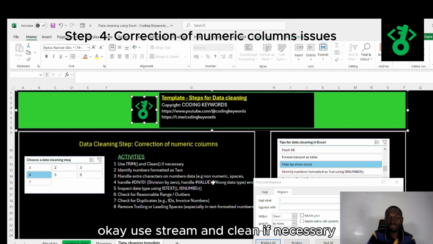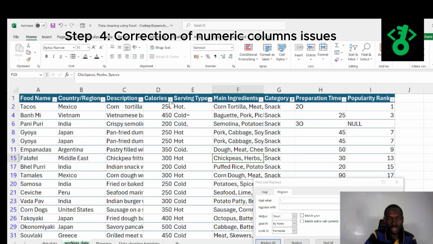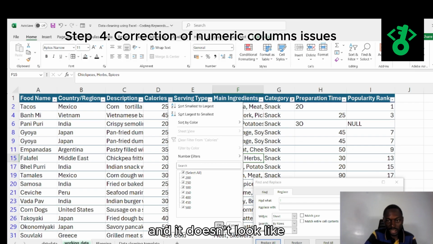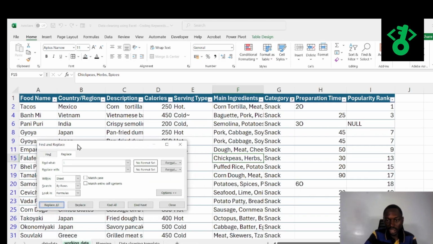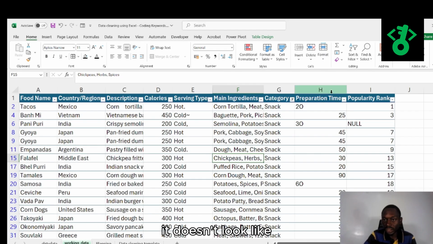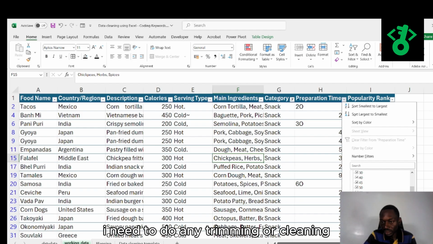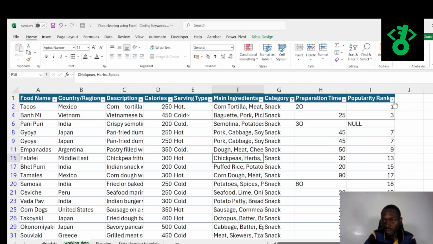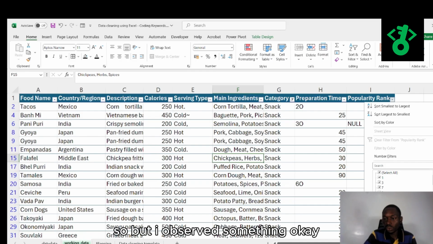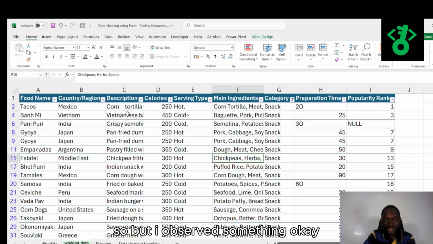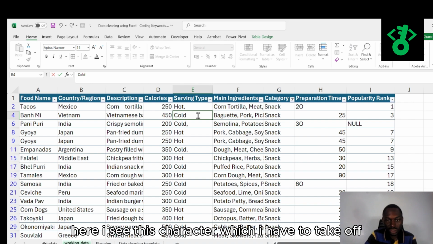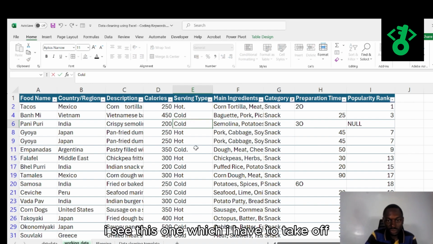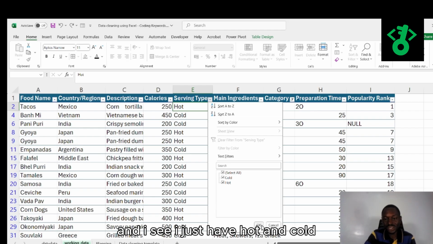Okay, use trim and clean if necessary for correction of numeric columns. So let's go check our numeric columns, and it doesn't look like I need to do any trimming or cleaning. It doesn't look so. But I observed something. Okay, here I see this character which I have to take off. I see this one which I have to take off. I see this one, I have to take off. I see this one, I have to take off. Now let me use the filter to inspect, and I see I just have hot and cold.